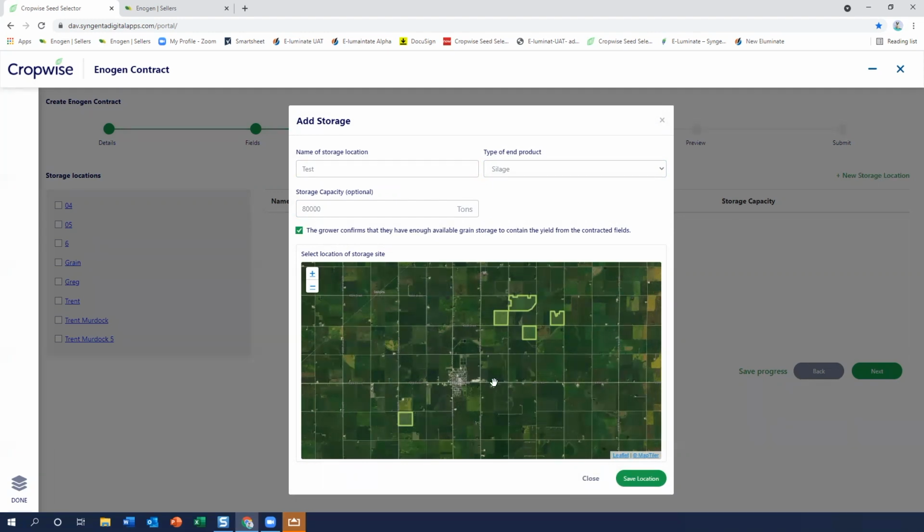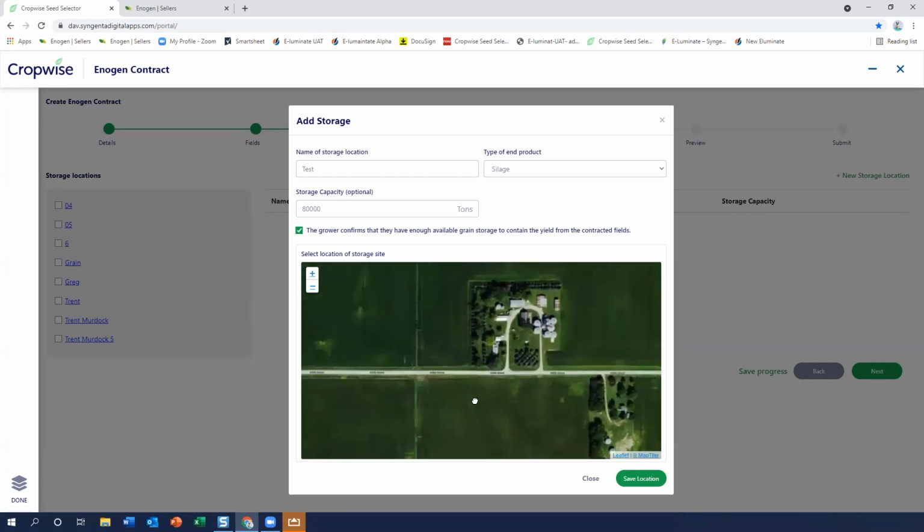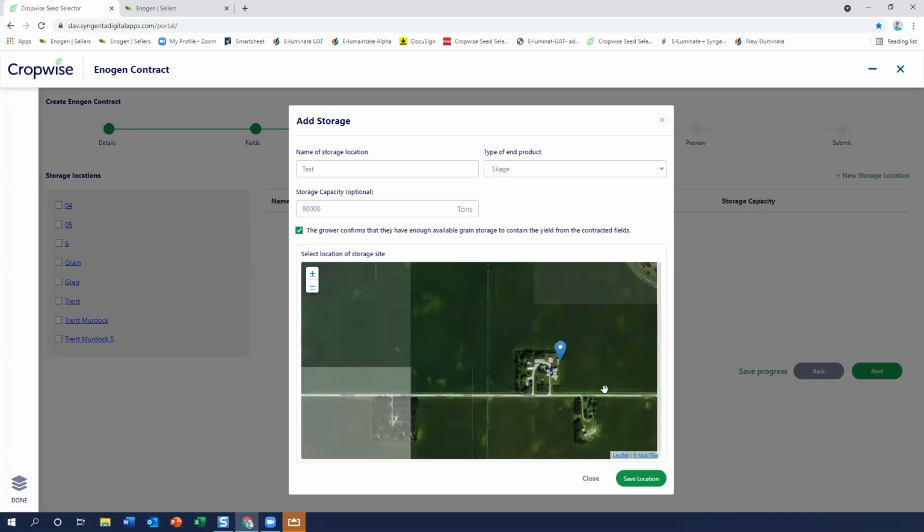And then from there, we can see our fields on the map. So we're just going to zoom in, find our storage location. We'll pretend like this is a silage pit right here. We can drop that point.